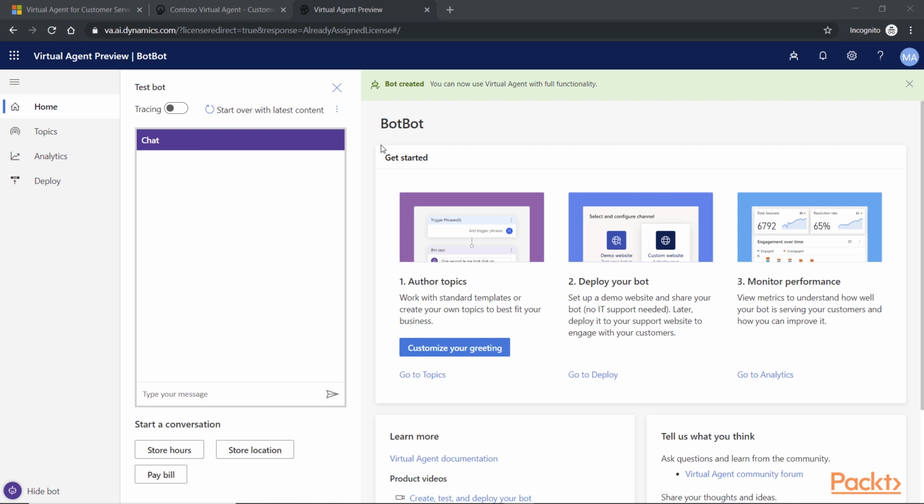Here on the homepage, we've got some links to some useful information: author topics, which I'm going to cover in the next 2 videos; some steps on how to deploy your bot, which we will also cover; and how we can monitor performance, which will be our last video of this section. So it's really set up to help coach and educate people that will be using this application, particularly those that may not be so technical, which is one of the real benefits of the virtual agent.